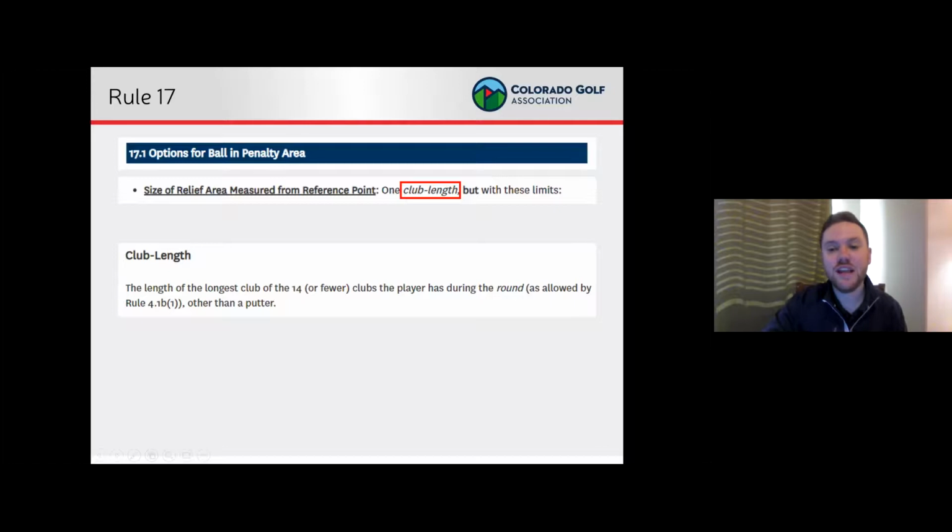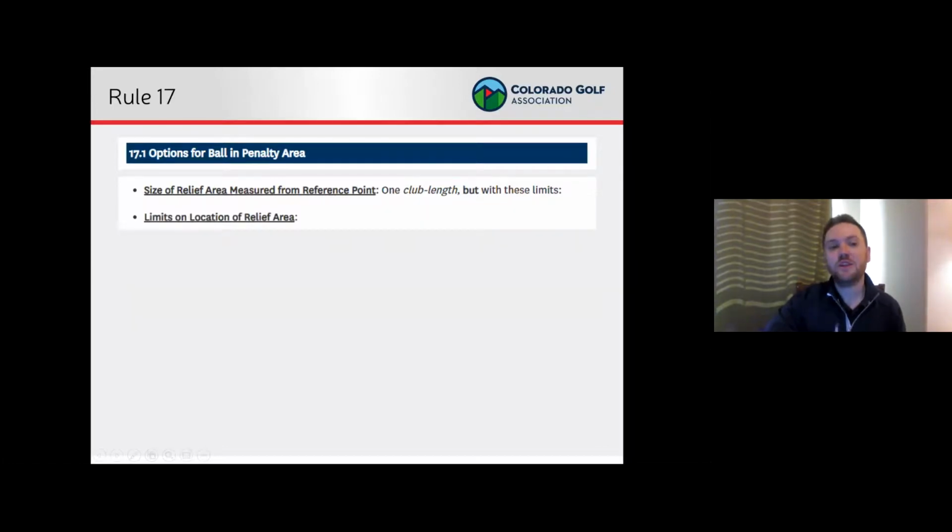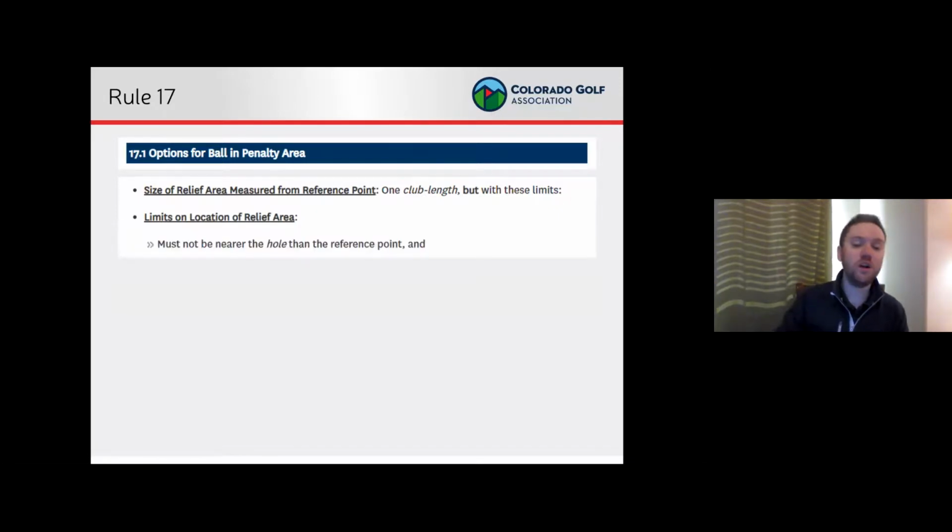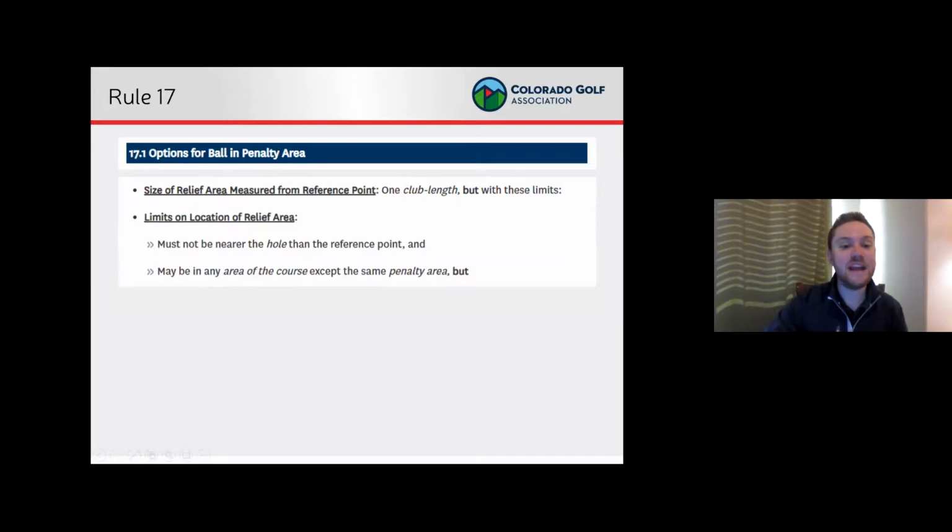From that reference point, it says, but with these limits, the relief area has limits on where it can and cannot be. It must not be nearer the hole than the reference point. So when you choose your reference point on the ground, you put the tee in the ground, it can't be nearer than that. You've chosen your reference point now. And it may be in any area of the course except the same penalty area, like I had said earlier. So technically, if you wanted to drop it in a bunker and it's on that reference line going back as far as you want to go, you can drop it in a bunker, totally fine.